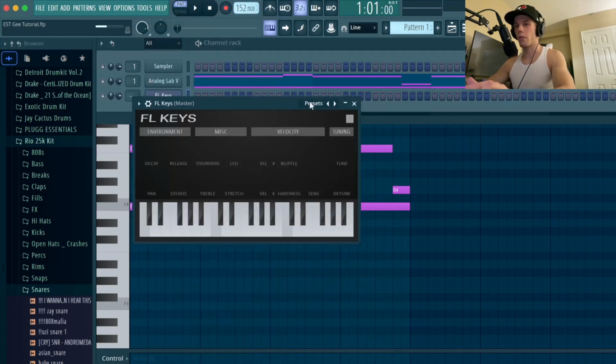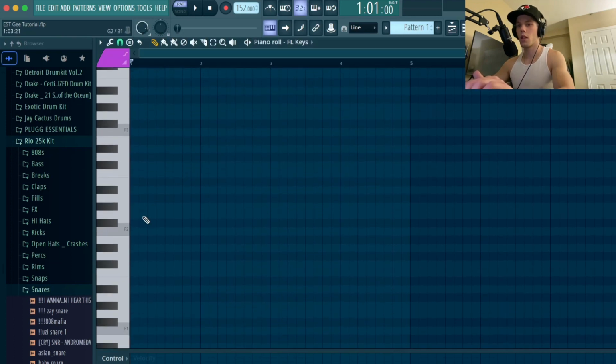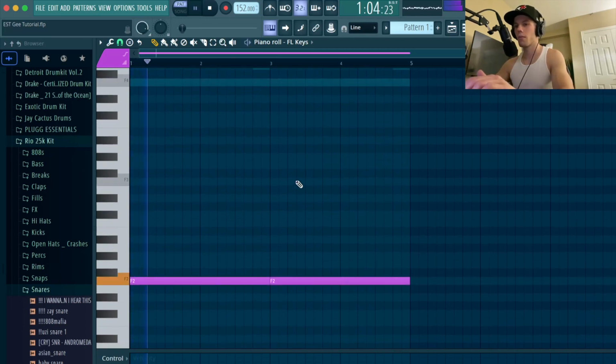Next thing I do is I always go into FL Keys. Let's assign this to number 2. I go down to anywhere between the 2nd octave and the 3rd octave, and I'll lay down my bass notes. So since the bass note is F, I'm gonna put that down there, and let's hear what this sounds like.